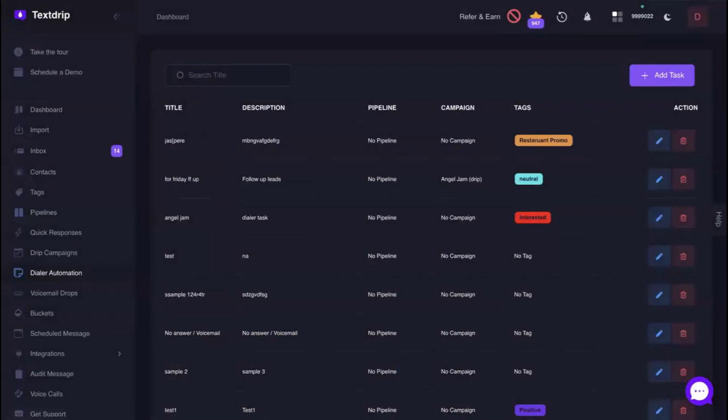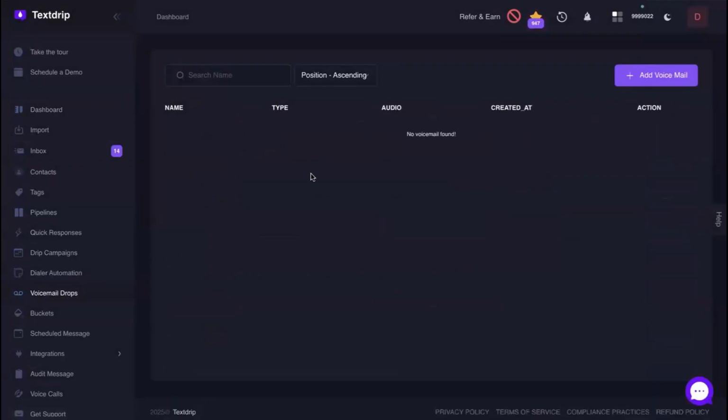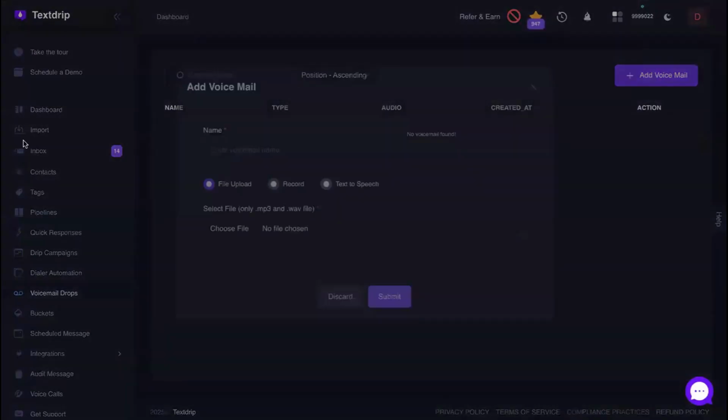Next, we're going to set up your voicemail drops. That's right, you can leave a voicemail in Textdrip. We got you. So below dialer automation, we're going to click here where it says voicemail drops. It's really easy. You're going to click here where it says add voicemail.